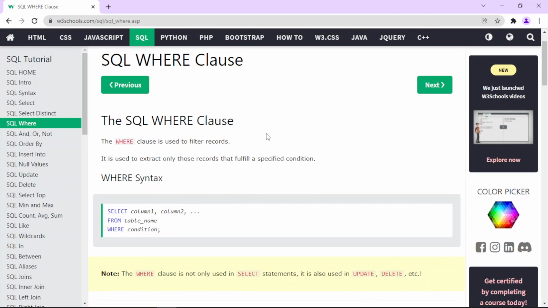So last week we talked about the SELECT, and we're going to continue with the WHERE syntax today, the WHERE clause. The WHERE clause is used to filter records. Basically, if there are conditions that your record needs to meet to be displayed, you'll use your WHERE clause.